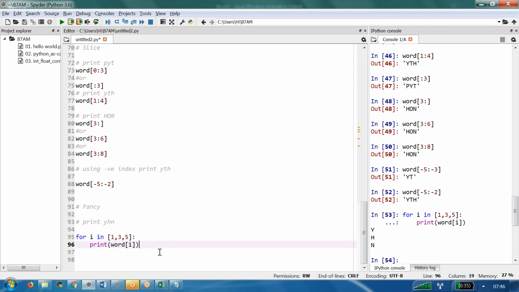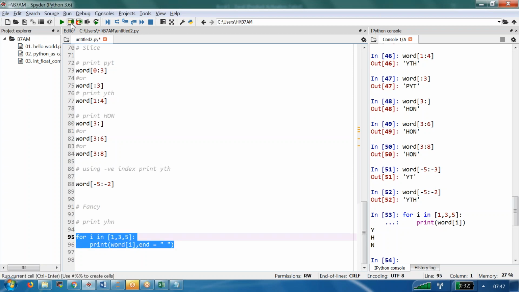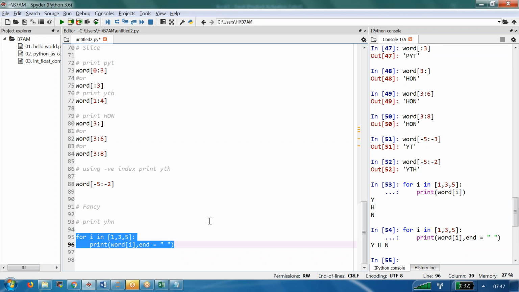Actually, if you want to print these in a single line, in the print statement there is a command available, end equal to, we can specify some space like this, then we try to execute it. Now let us try to write it like this. We are going to get it. One print and another print is separated with some space. So end by default is the new line character. Yeah, by default it's the new line character.